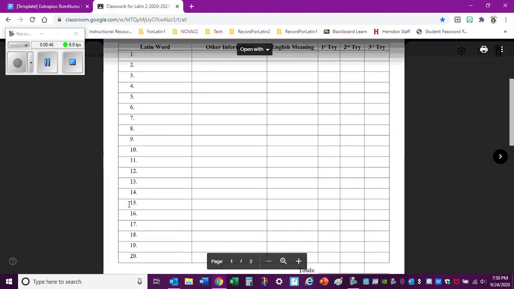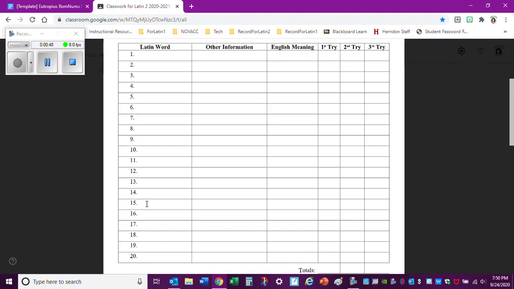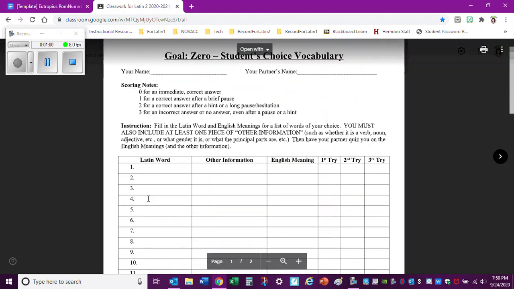You also only need to have a minimum of 15 words. I do encourage you to do more rather than less, but if you're strapped for time or you've got something else going on and you need to do a little less, that's okay. The minimum is 15 words.